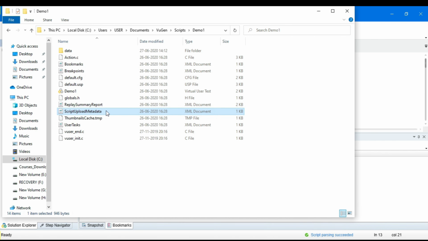Next, the script upload metadata XML. This is an XML file which contains the details about the script, such as the script name, protocol type, action files, etc. And the thumbnails cache.tmp. This is a temporary file which will get created while creating a new file.